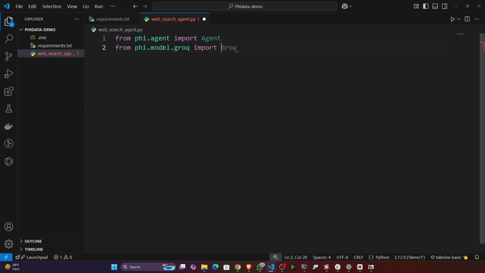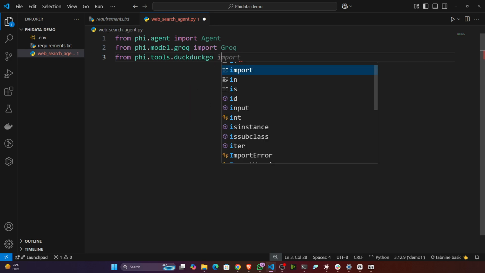It supports Google models, Bedrock models, and OpenAI models. We'll be importing this Grok. Done. Then I need one search tool. We'll be using DuckDuckGo. You can also use Tavily or, let's say, SerpAPI. It's up to you. So from the tools module, DuckDuckGo, import DuckDuckGo.